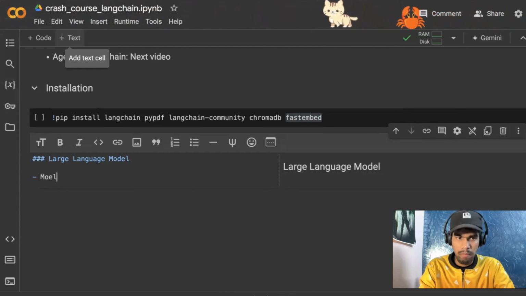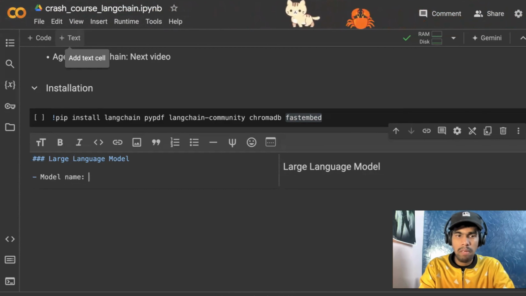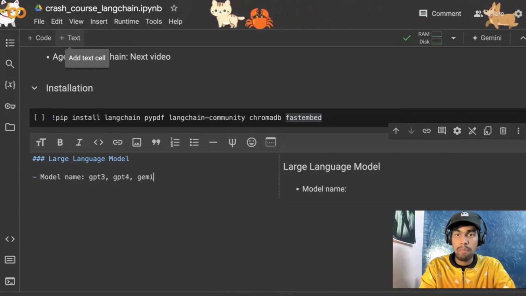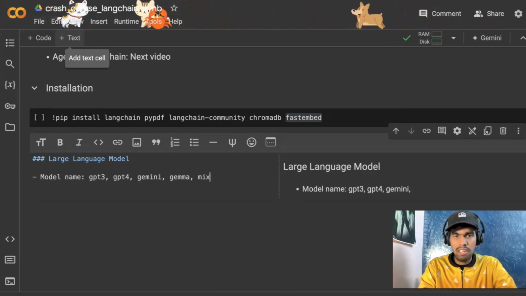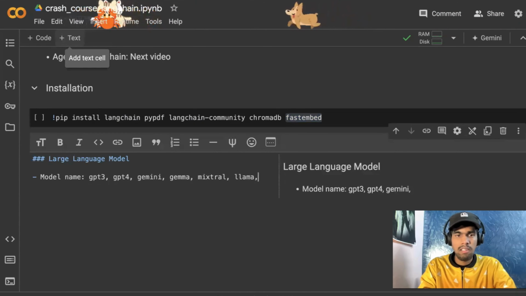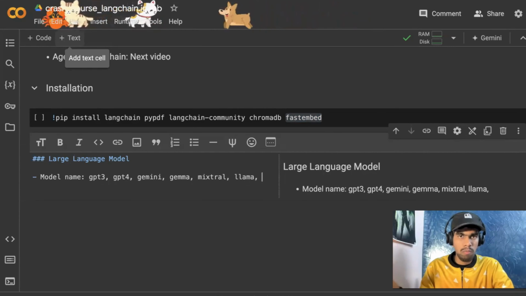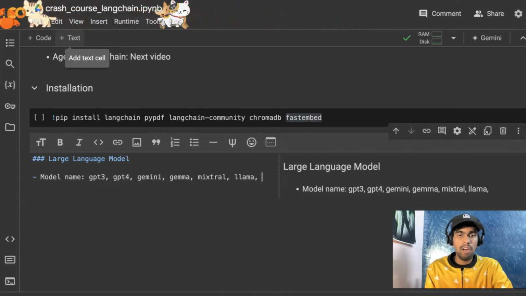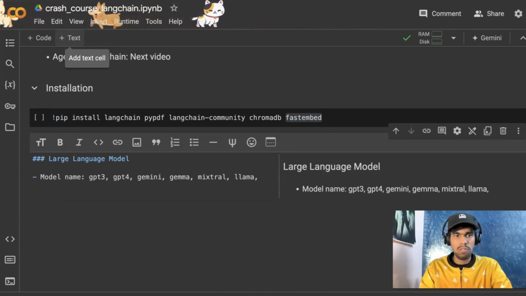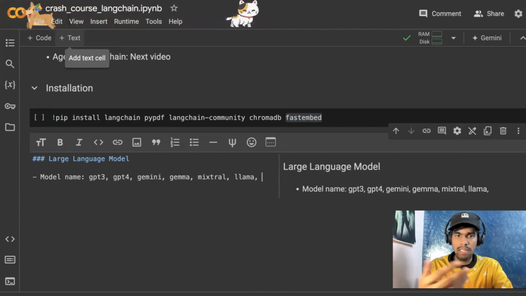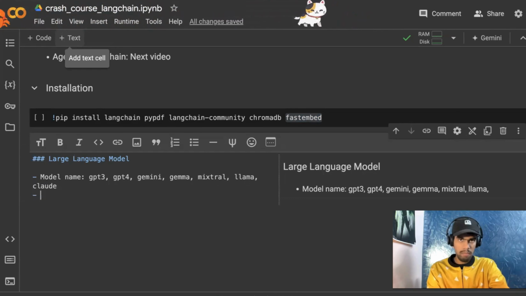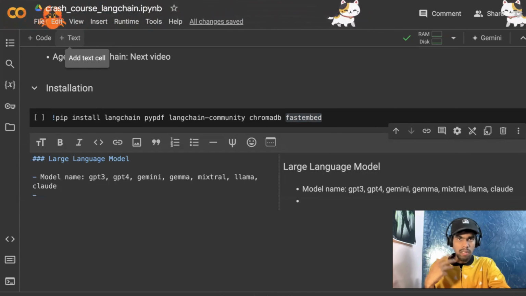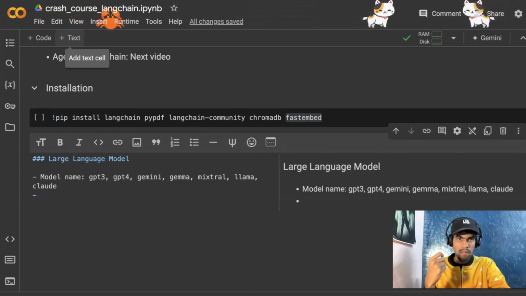The first thing is the model name. So the model name can be GPT-3, it can be GPT-4, it can be Gemini, it can be Gemma, you have Mixtral, Llama, and there are so many other open source models which we have out there. And not just open source, there are also closed source such as GPT, Gemini, then we have Claude as well from Anthropic. So these are the model names. You can experiment with different model names and you can pick any one of them.